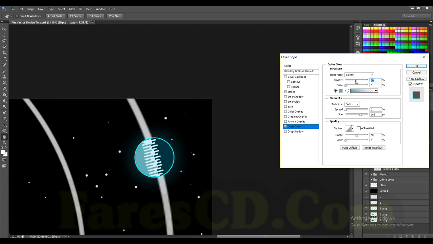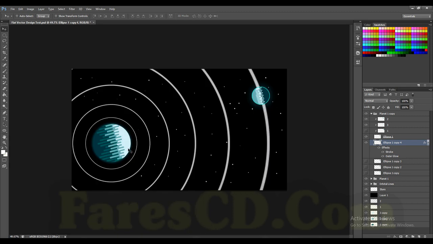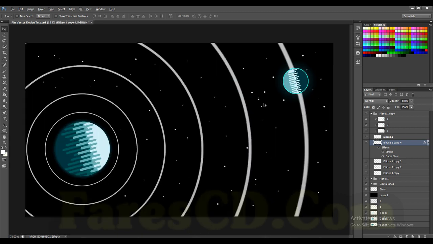I'm going to reduce the opacity so that it's not really hitting our eyes and taking our concentration there, because we want the center of attraction to be this rather than that. So that's something you need to keep in mind.